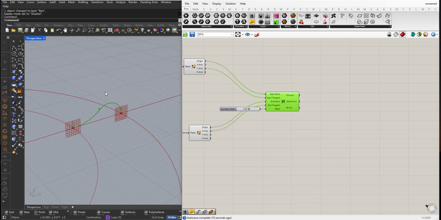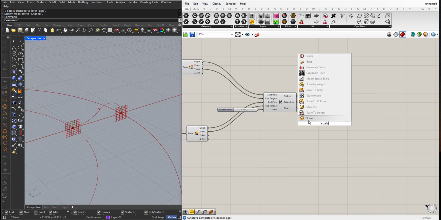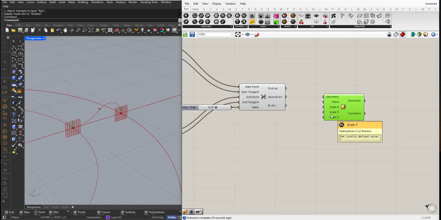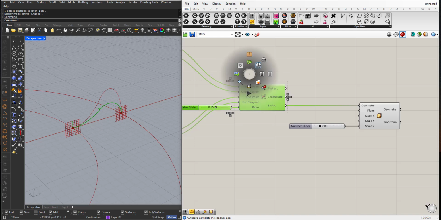Now let's say I want to be able to scale this shape in the z direction. So I can choose scale and choose scale non-uniform so that I can scale on a specific axis. Now the object to scale is the bi-arc, and for the z-axis I can choose, let's say, 2, which is the double of its size. I will hide this.